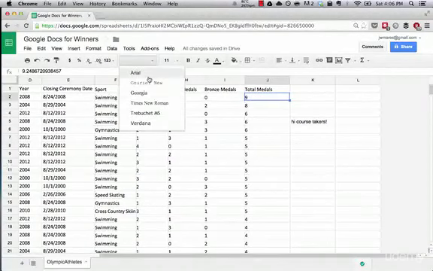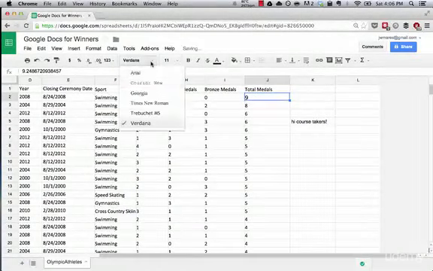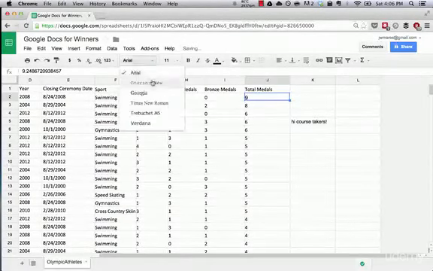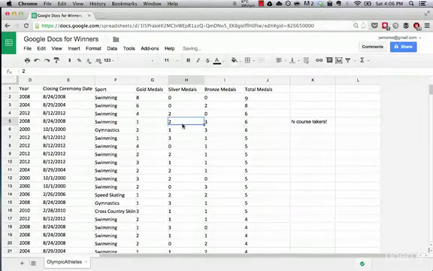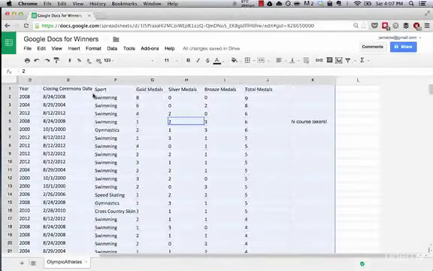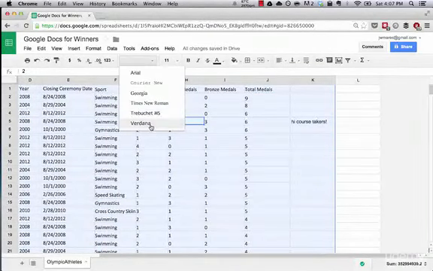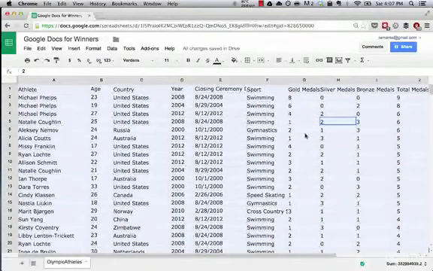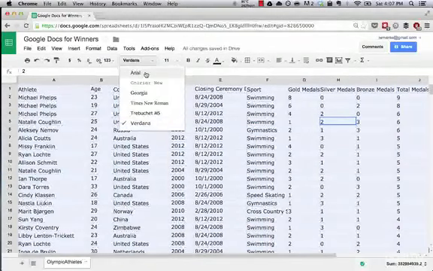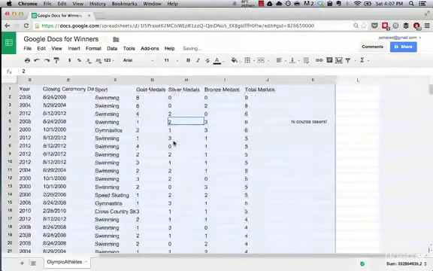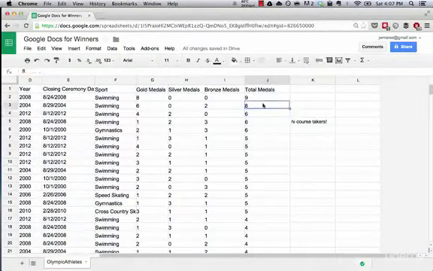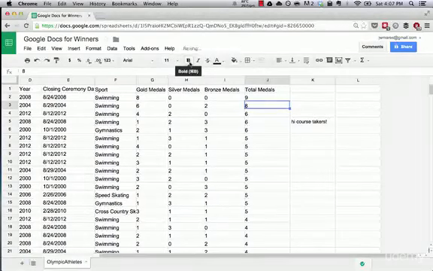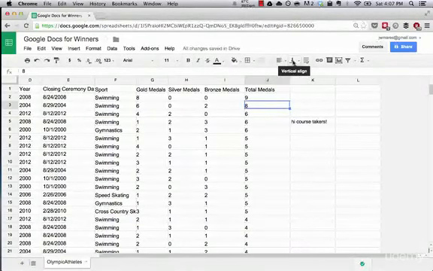Over here we can choose different fonts. You can do select all, so that is Command A to select all the data, and let's make all of our data Verdana. I think that's how you pronounce that. Or Arial. Let's do Arial. You can change the font size here. You can do bold, italic, strikethrough, all of these different formatting things that are very standard in Excel.